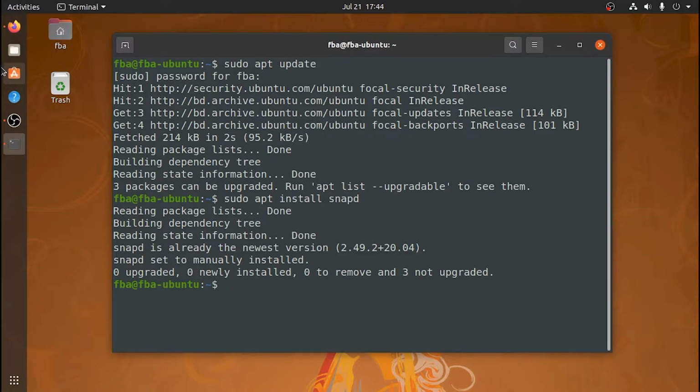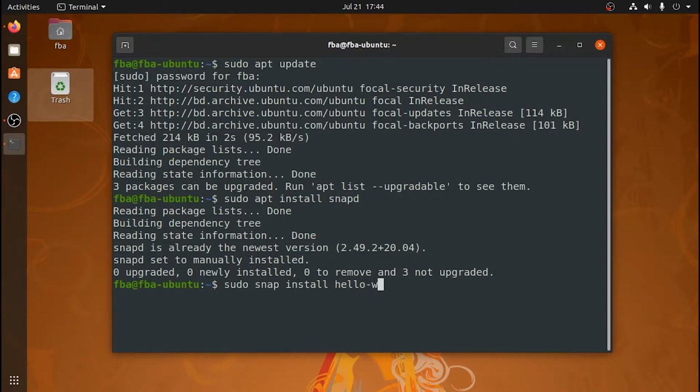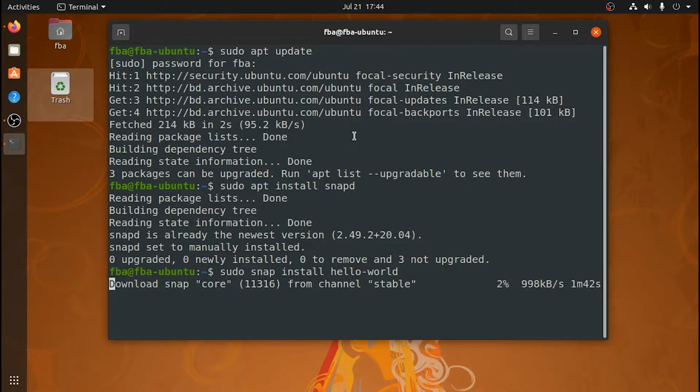After installing Snap, I will install a custom hello world to see if my Snap is working correctly or not. So I'll simply type sudo snap install hello-world. After hitting enter, if it downloads the hello world from the stable channel and the work becomes successful, then you can be sure that you have installed Snap in your Linux machine successfully.